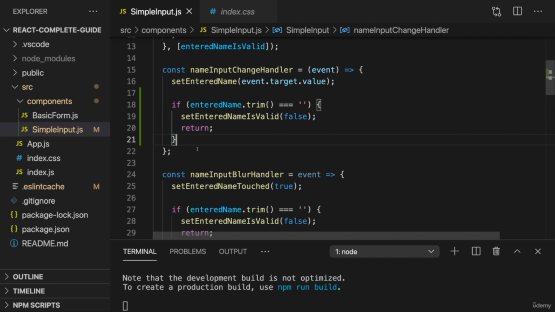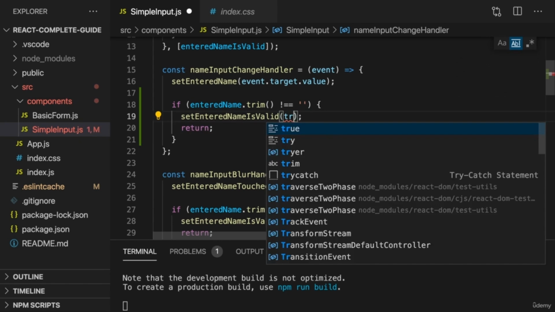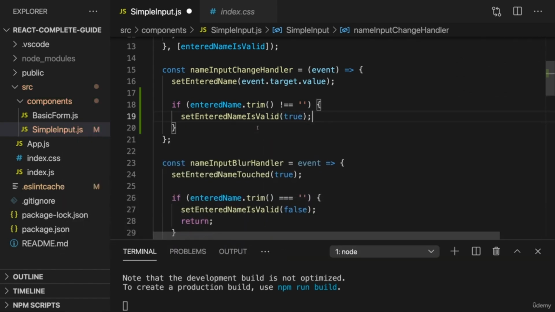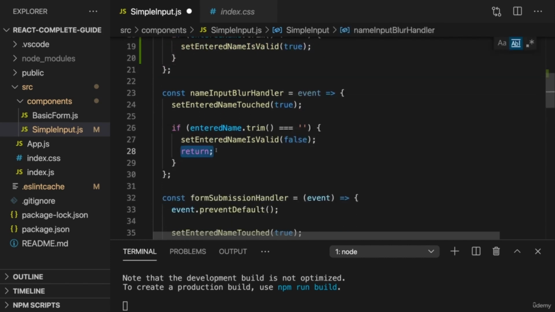But actually, doing it like that would be incorrect, because here we check if it's not valid and set this to not valid if it is. But actually, of course, I want to check if it is valid on every keystroke to get rid of that validation error as quickly as possible. Hence, here, I want to check if it's not equal to an empty string and then set entered name is valid to true. And we don't need to return here, by the way, because there is no code to execute after the if statement. The same here in the blur handler.